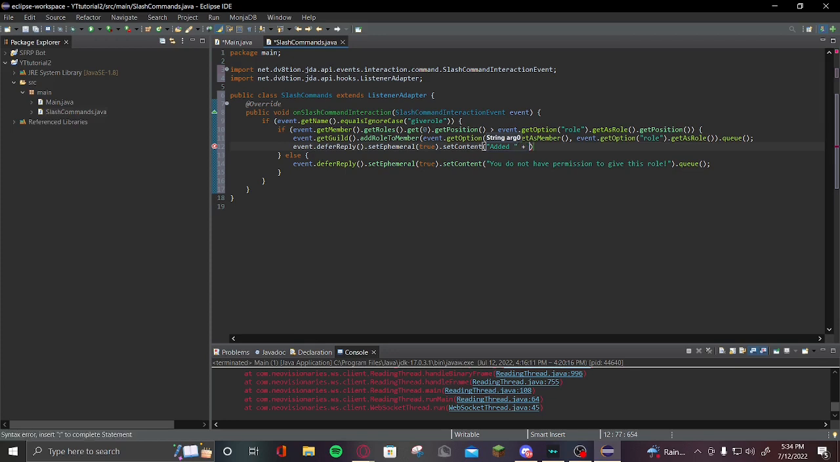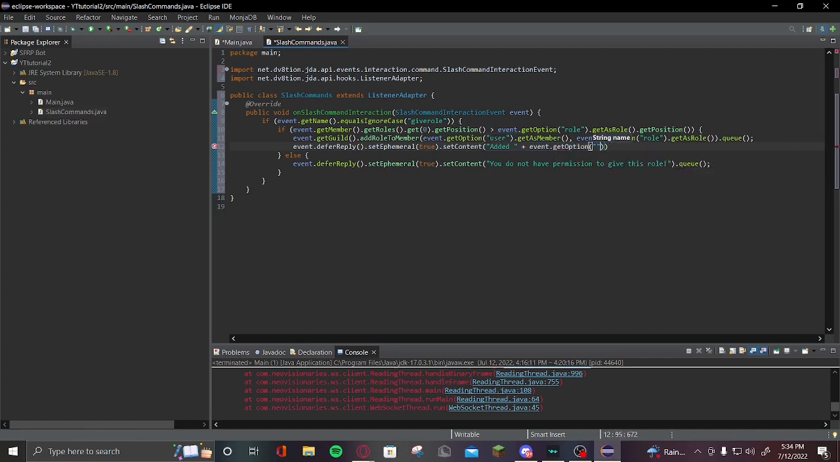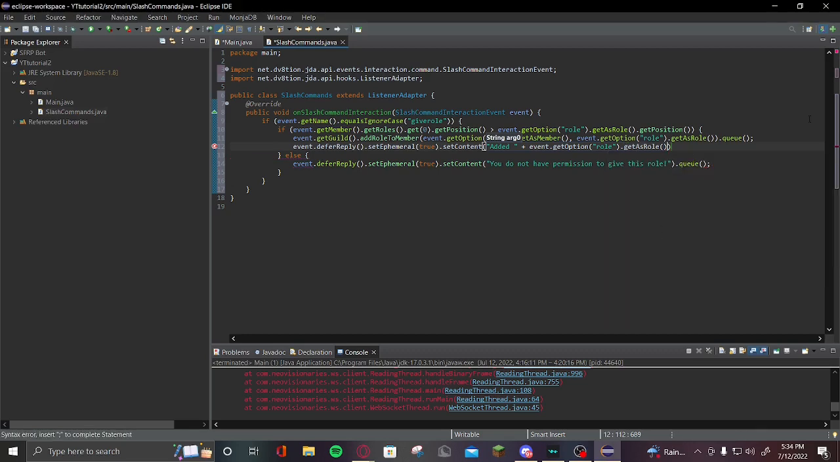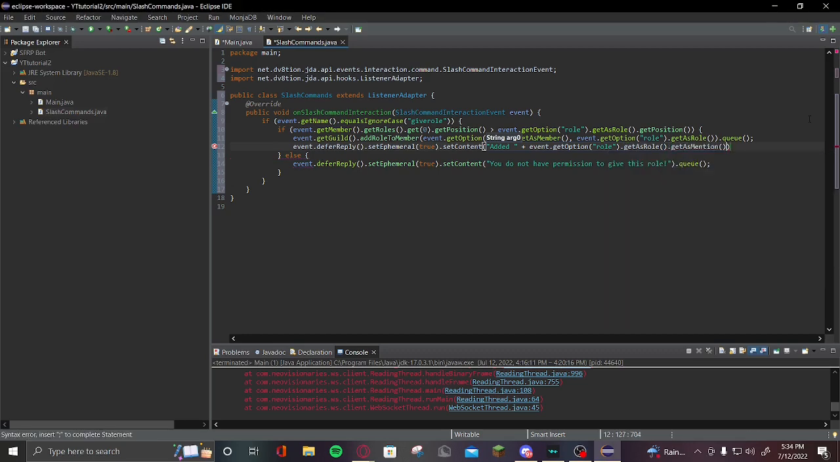Now outside these quotes, we're going to do plus event.getOption. This is going to be the role option, like I said. .getAsRole. Here we go. .getAsRole, and then .getAsMention. So this will basically ping the role in a way, but only you can see it. So other people who are part of that role won't get pinged.